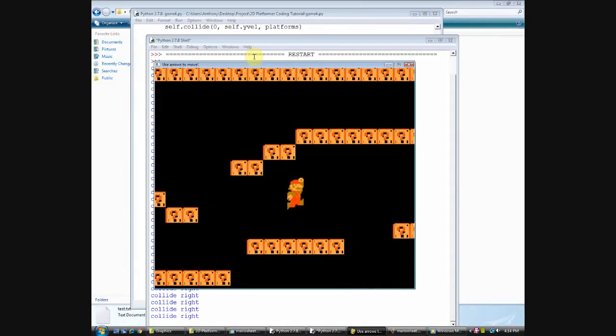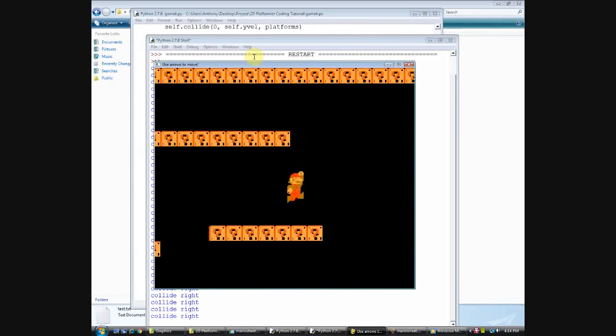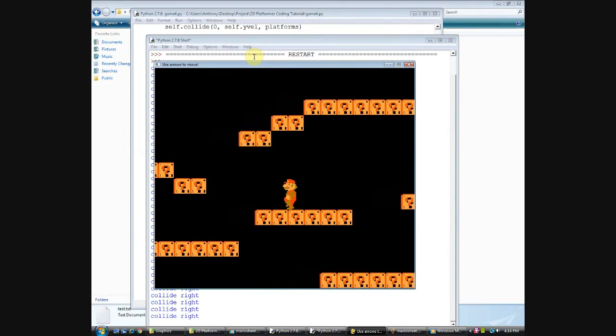I would rather focus on adding a bit more excitement to this big empty level by adding some enemies to the game. So I will do that in the next video.